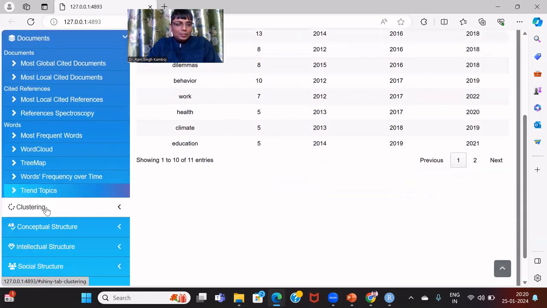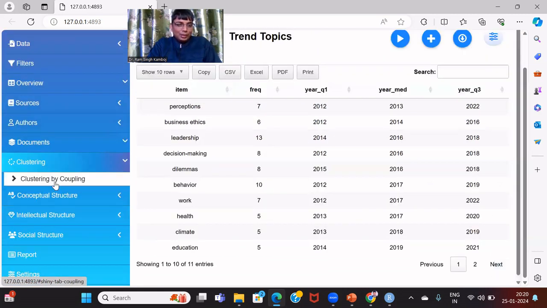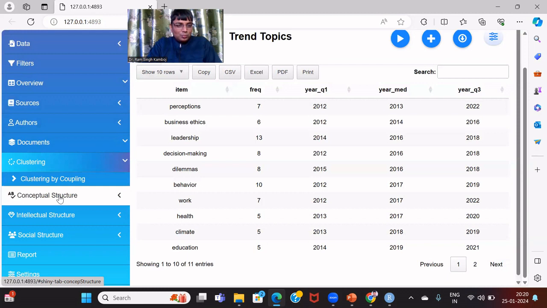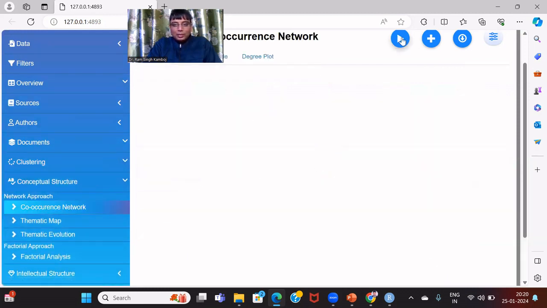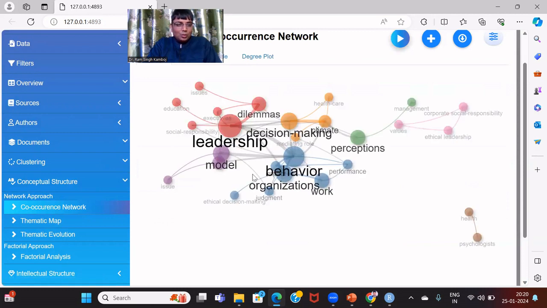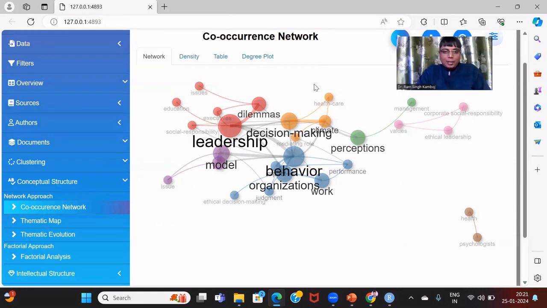And last, very important, is clustering. So in clustering, we have the co-occurrence network. You can see how they are co-occurring. It has made various clusters. You can see this green cluster, orange, pink clusters. These are the various clusters that have been generated by it.